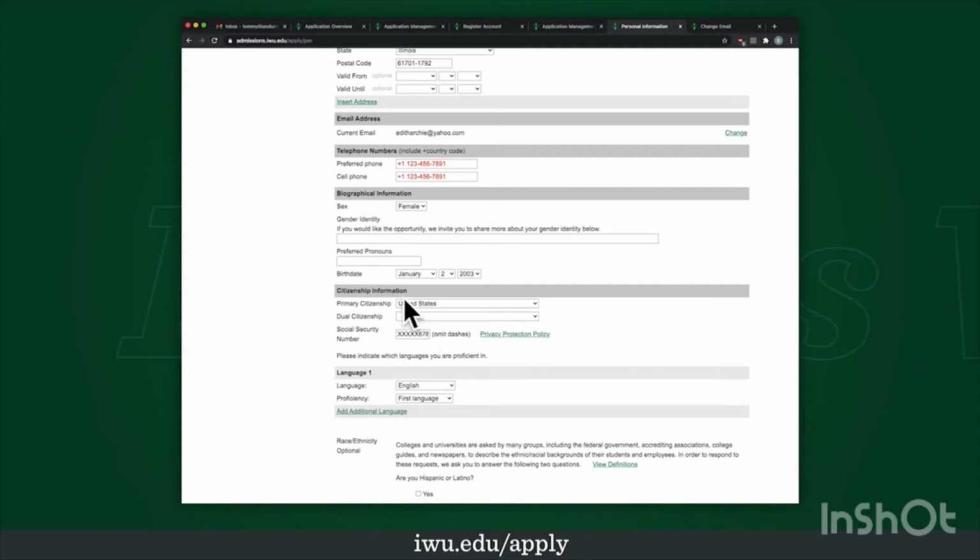Social Security number. For the Social Security number, I am entering a random number. But please enter your actual Social Security number or leave this section blank. If you are worried about this, please check our privacy and protection policy, but we take this very seriously and don't release anyone's information.